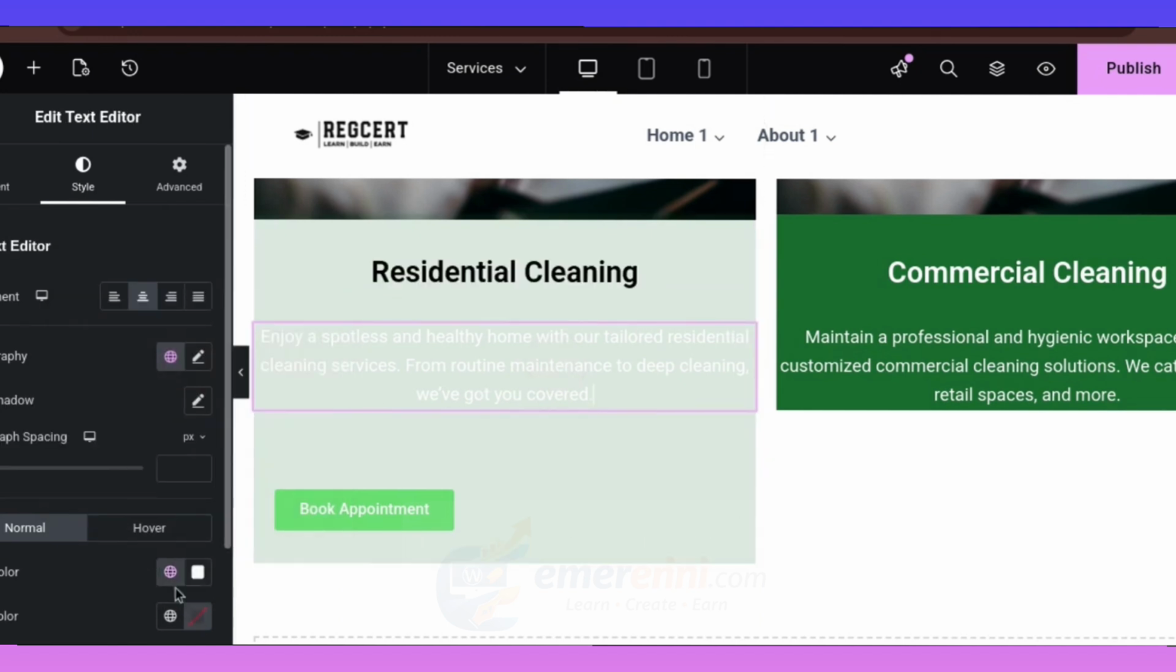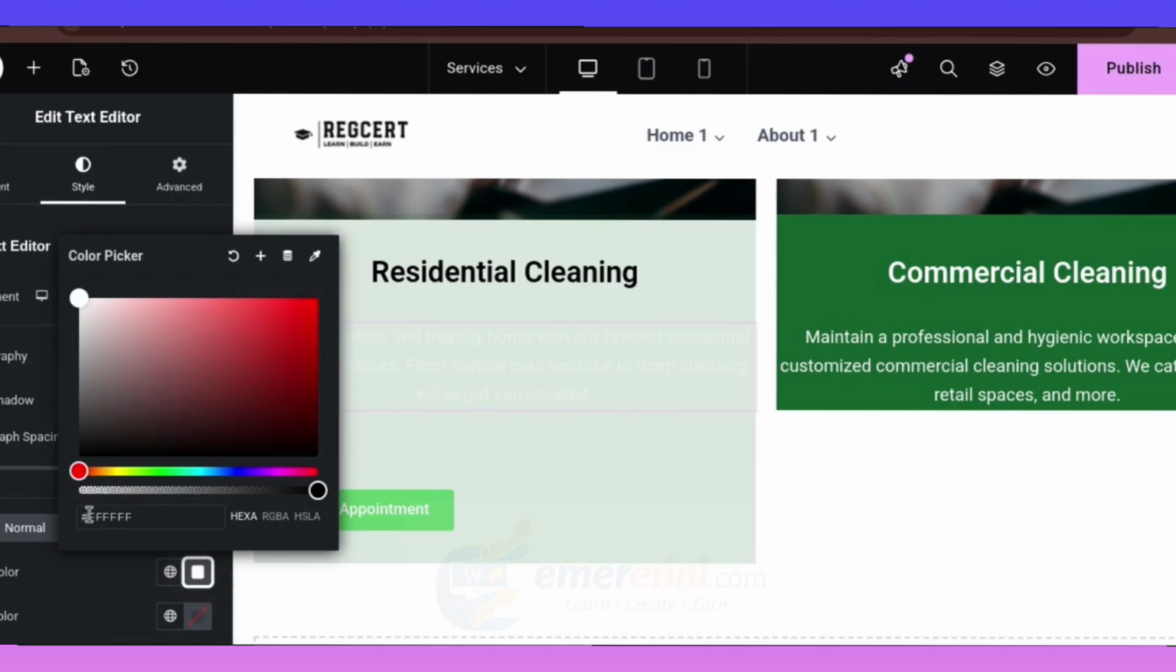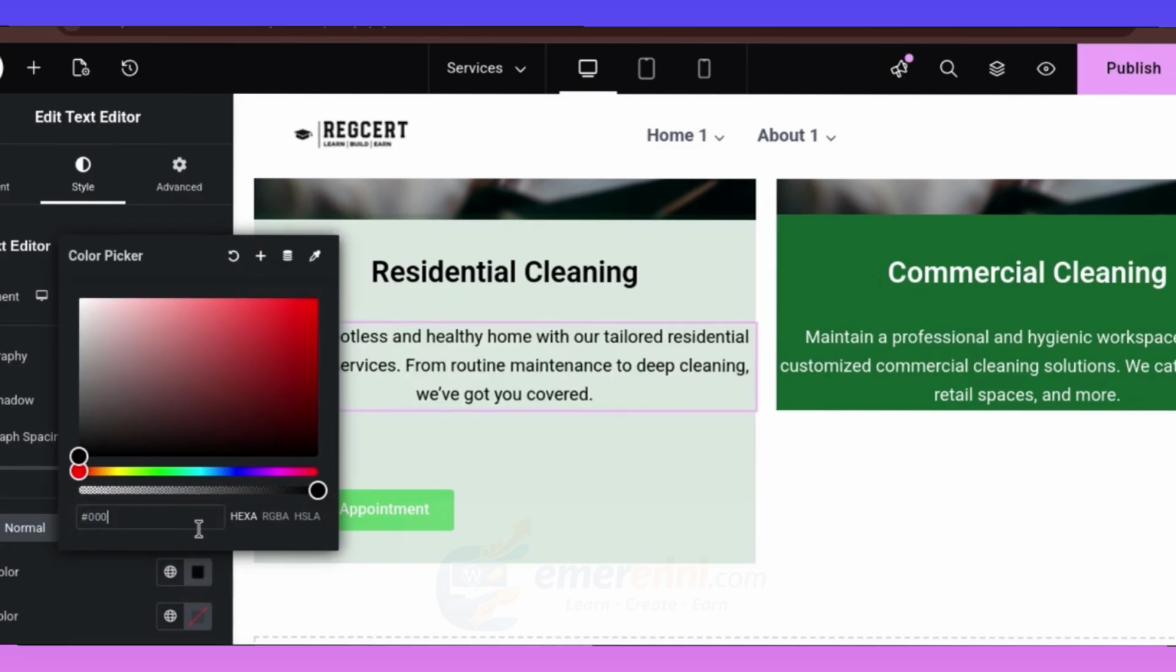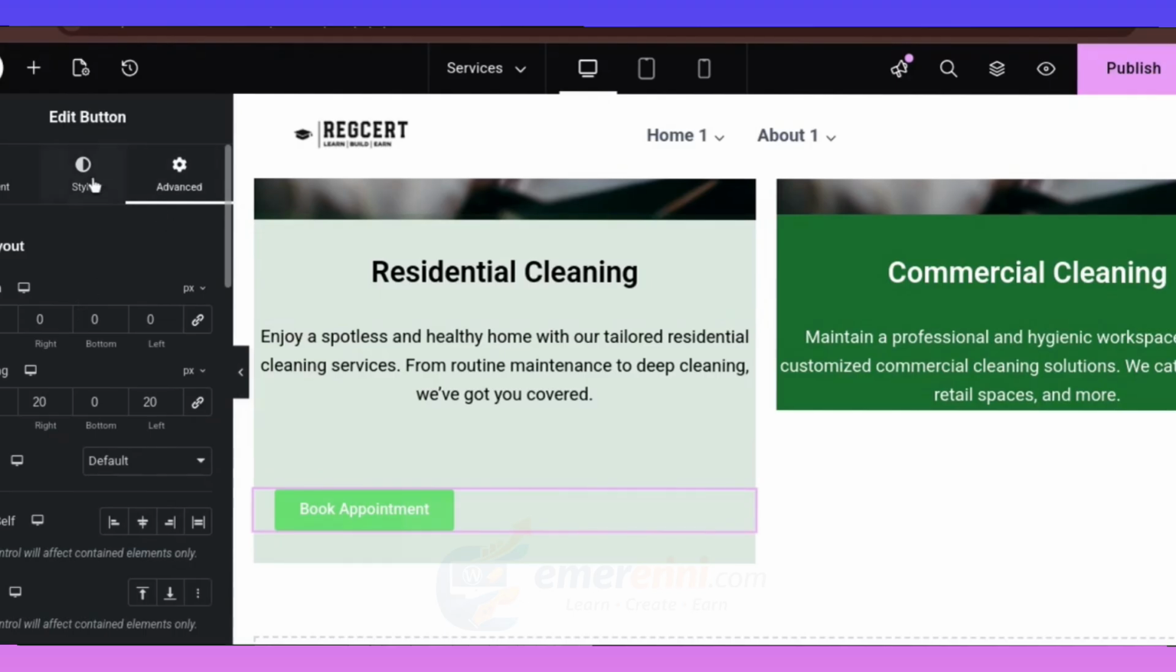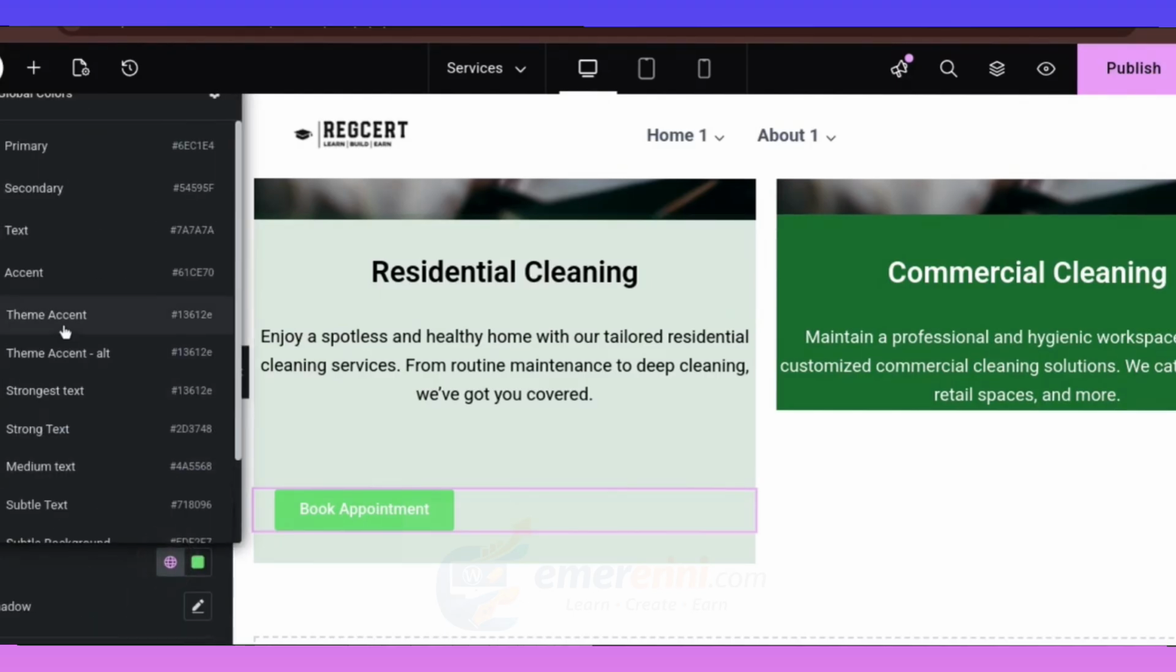Okay, we'll repeat the same thing here. Instead of white, we give it black. All right, so this one we can go with this color here, green. We can go with green color.